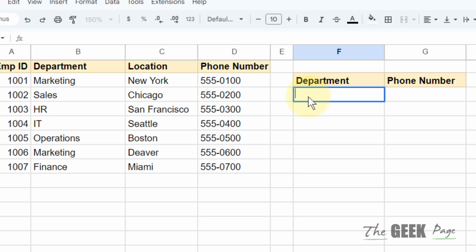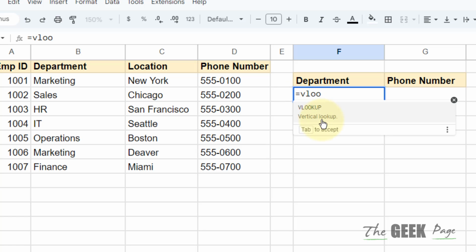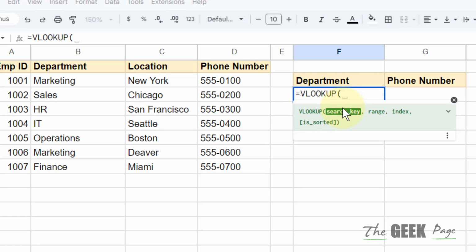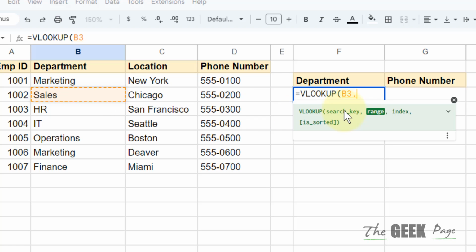You will easily understand. Let's say there is a field department and you want the phone number for this. So in this, just type VLOOKUP. The first one will be the search key. Let's say we want the search key as sales. Now the second parameter is the range.